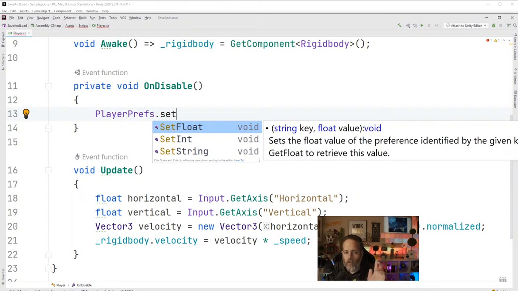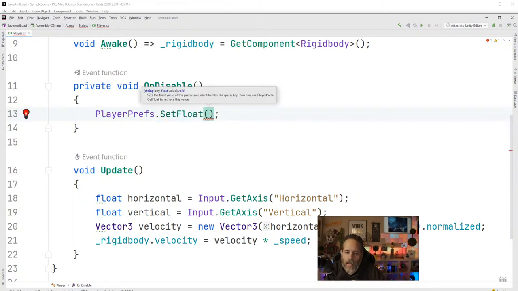So one thing we could do is set a set of variables for our player's position, like player X, player Y, and player Z as three separate floats. Then we can read those back in and just reset our position to those. And that's what we'll do first.